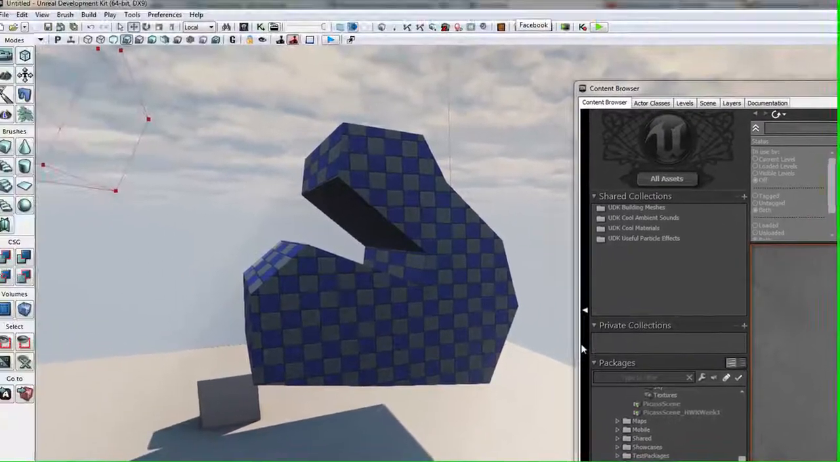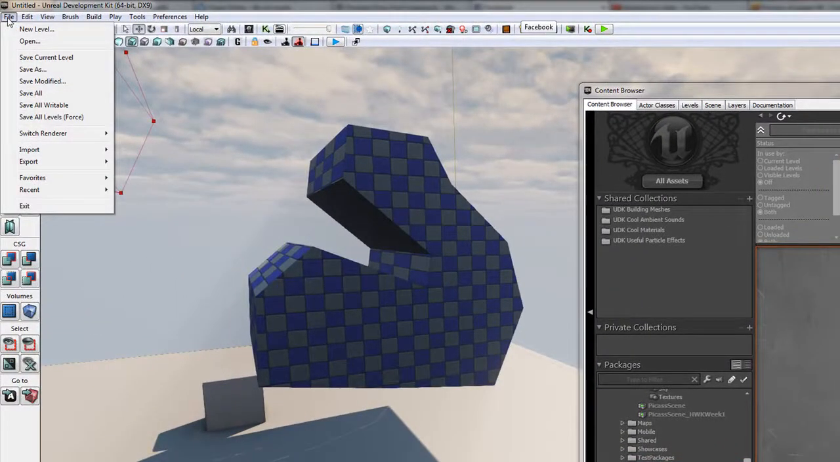So what you can do to save all at the same time, and this is kind of cool and convenient, especially if you're in the mode and you're working really hard, getting a bunch of stuff done, and you're just focused with a laser focus, you can go in here and you can do save all levels force, or just plain, I would just click on save all.